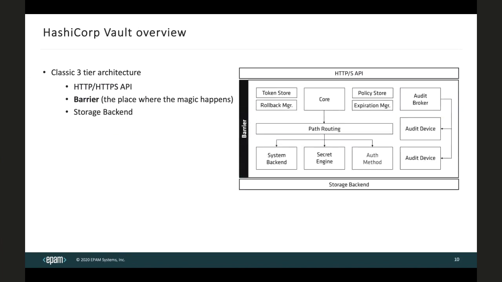The barrier is kind of the business logic part, and it's the place where the magic actually happens. The barrier takes care of encrypting, access to your data, audit, and logging, as well as all other things, which actually makes Vault so cool for secret management. So it's the heart of Vault, I would say.